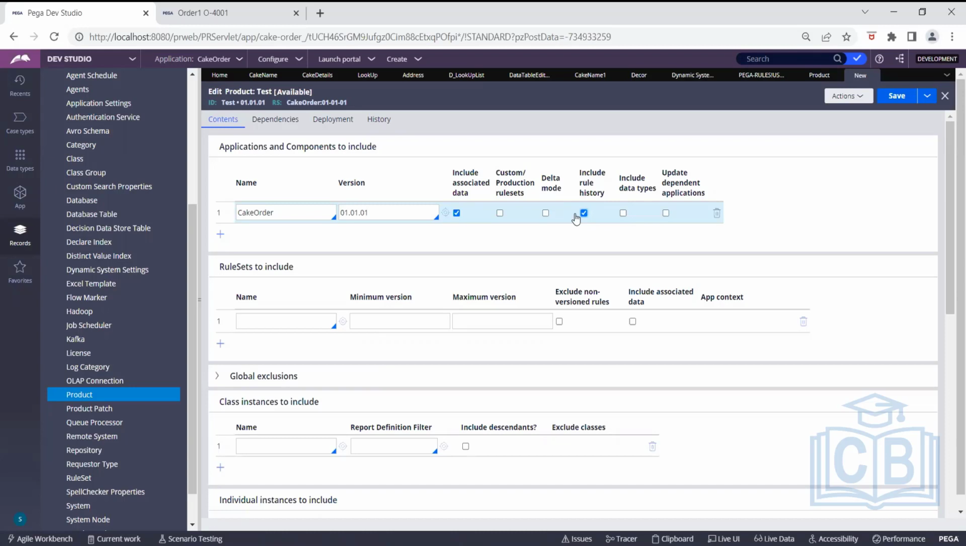Include data types is there. You have created one data type now, like lookup is one data type. If you want to include the data type, you check that one. Update dependent application is not required. That is when you are working on any frameworks and all, you will check. But as of now, you understand the first thing, right? Include associated data, include rule history, include data types.